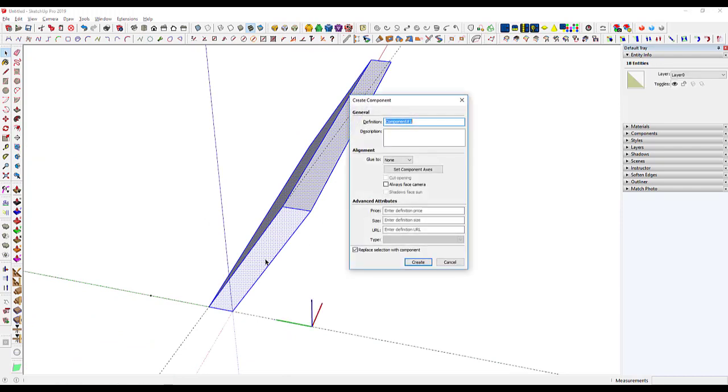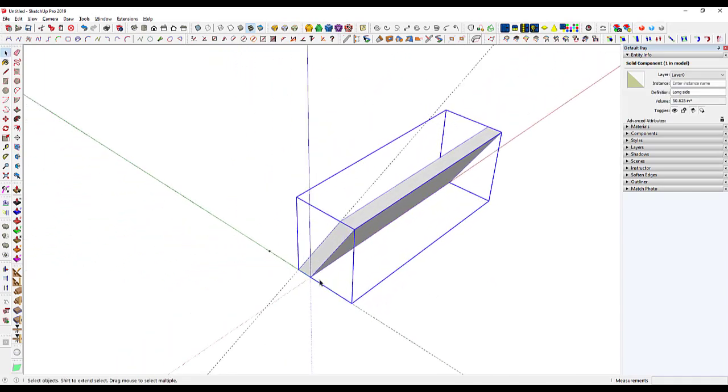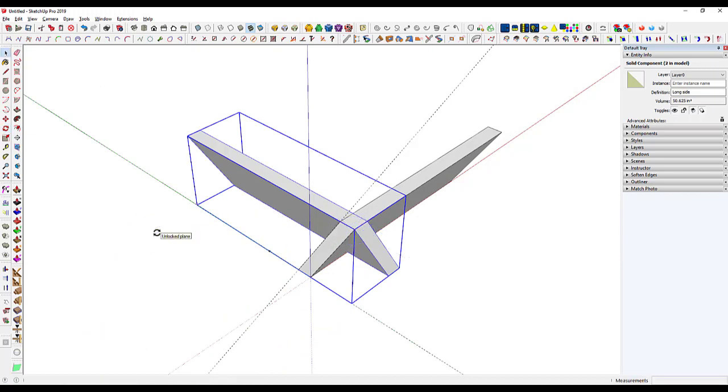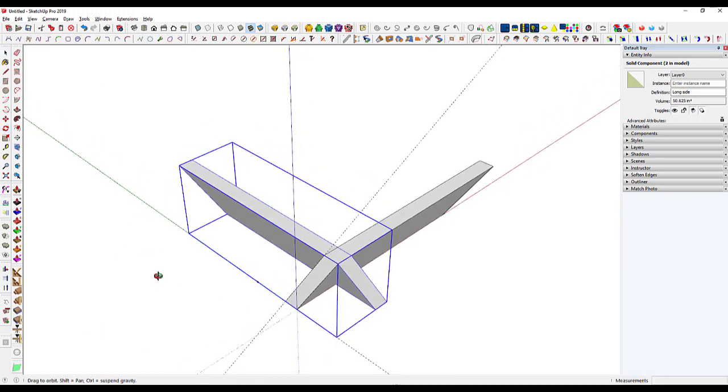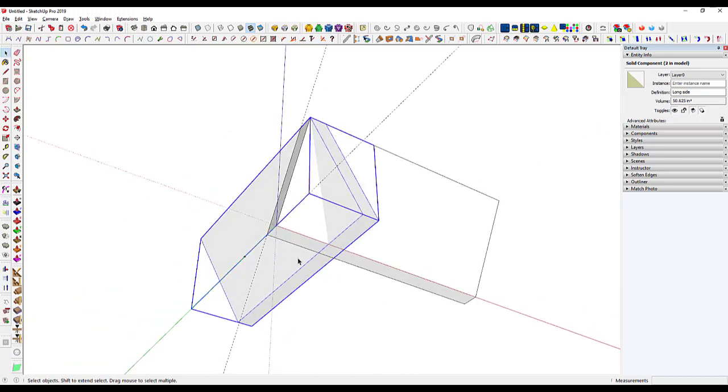and triple click to select all of that, make it a component, and we'll call it long side. It will be long later. And then I'm going to make a copy of this, move it down here, and then use the rotate tool to rotate that around. So now I've got two sides of the box, and currently they're the same component. I will break that because of the difference in the two pieces when we get that far.